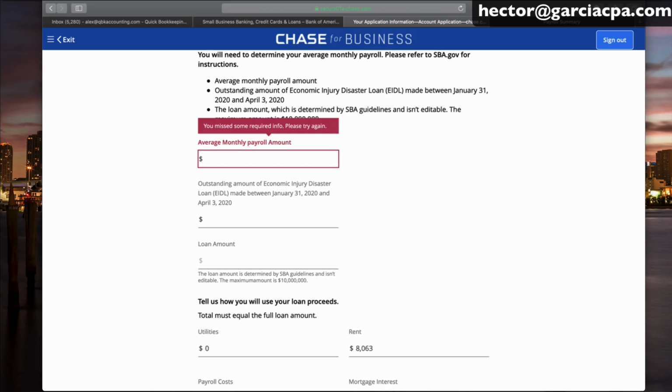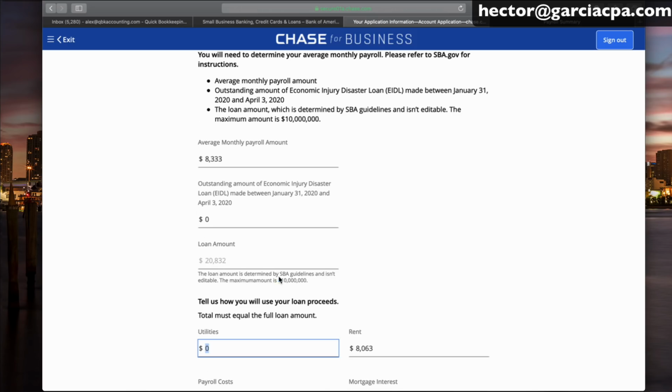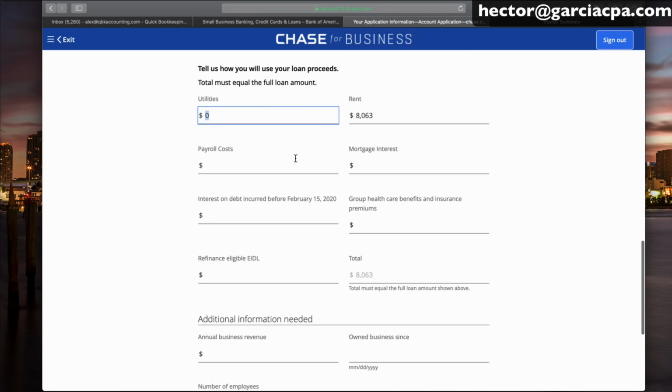Hopefully that becomes helpful. To simplify things, I'm going to take $100,000 of payroll costs, divide that by 12, which gives me $8,333. I'm going to put that I don't have any outstanding EIDL loans. I guess it doesn't take decimals. Let me take that out, and this will automatically multiply the 2.5 times that average payroll. And I'm disregarding for now the actual taxes and stuff.